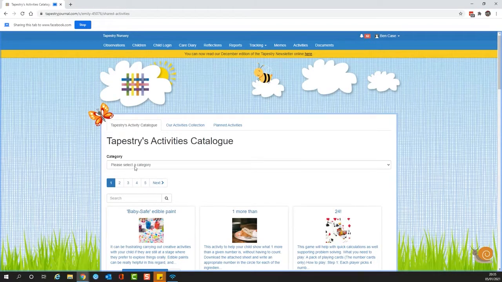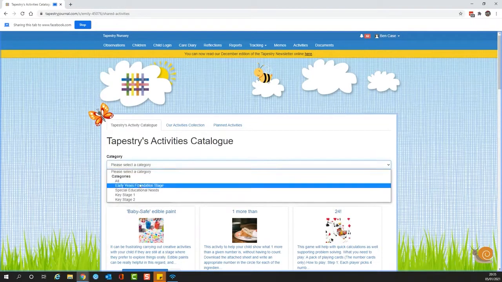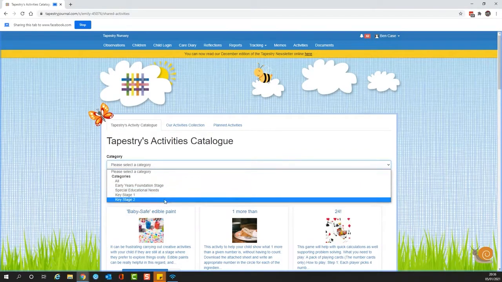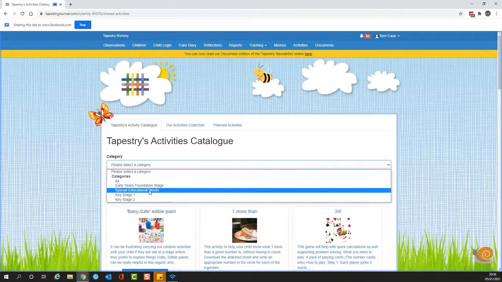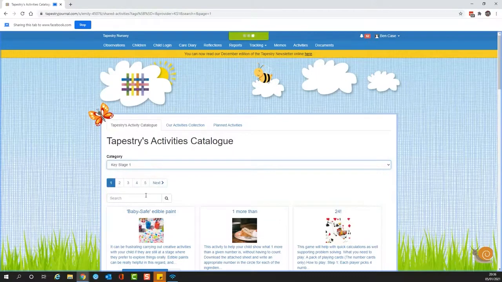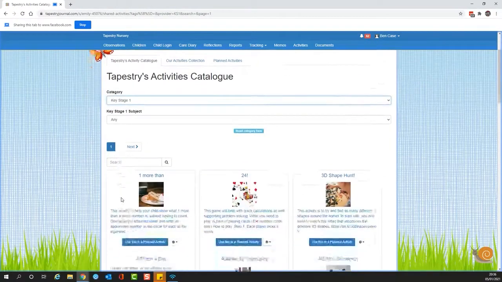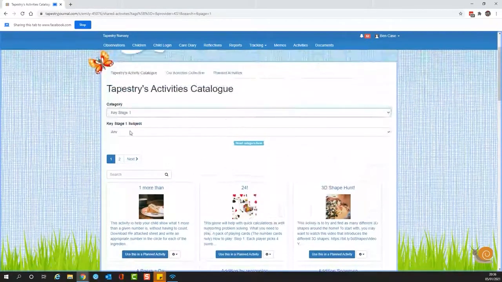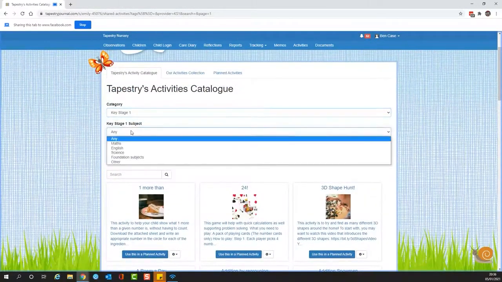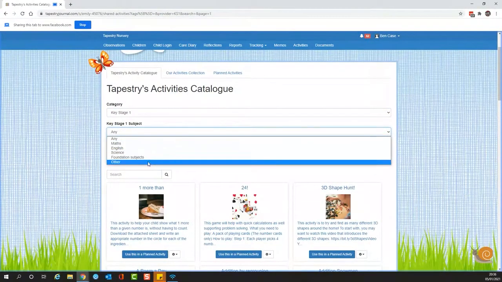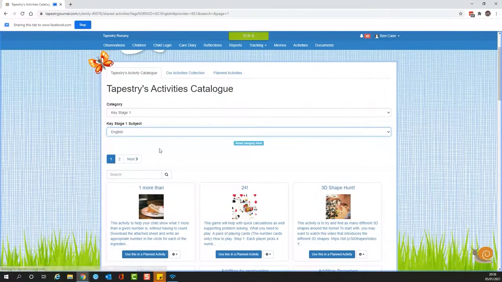You can filter them by going to the category, clicking on that, and you can look for the EYFS ones, the SEN, Key Stage 1 or Key Stage 2. Just to start with, if I go to Key Stage 1, because they're the ones I'm responsible for, that will filter all the Key Stage 1 activities that we've put on as Tapestry. You can also filter it by subject. So if I wanted maths, English, science, a foundation subject or anything else, say an English one, I'd filter by English as well.